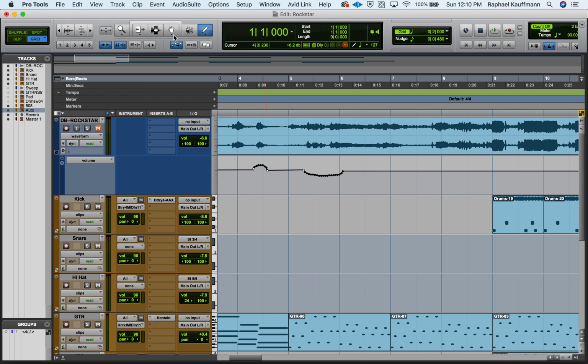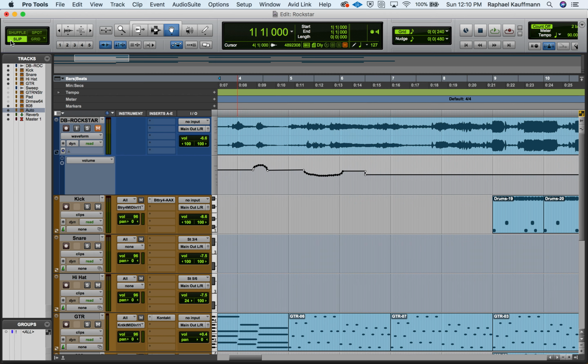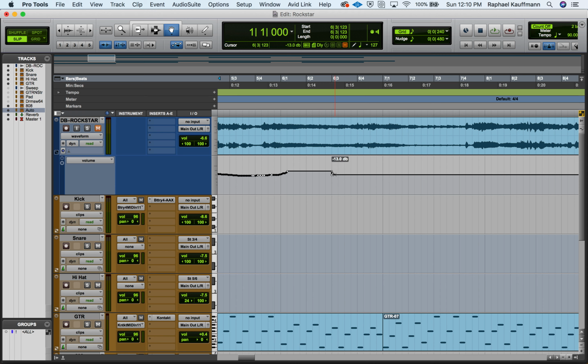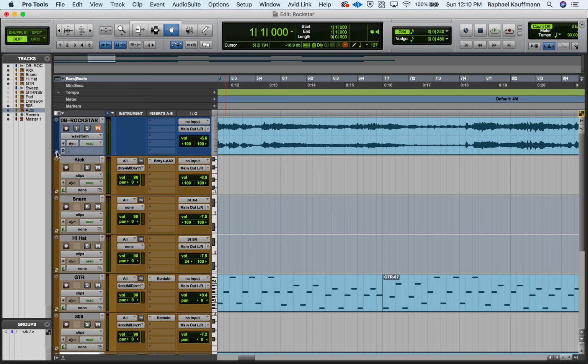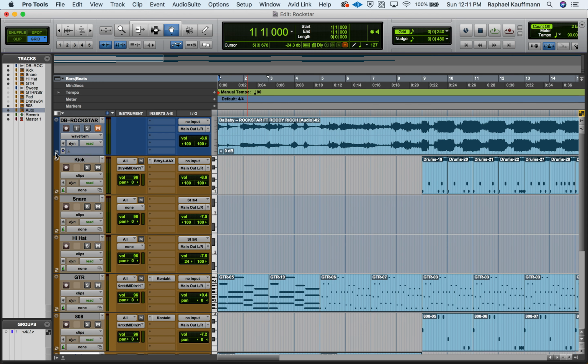Now again, you can do it with the pencil. You can also kind of drag this down. Now, my grid is in half notes, so it's not very precise. This is something that I would do in slip mode so that I can be completely in control of where I want these curves to happen. I don't want to be stuck to the grid, especially if I'm dealing with audio. So that is a use for volume automation. Very, very common, if not ubiquitous. You're always going to have volume automation on a track.